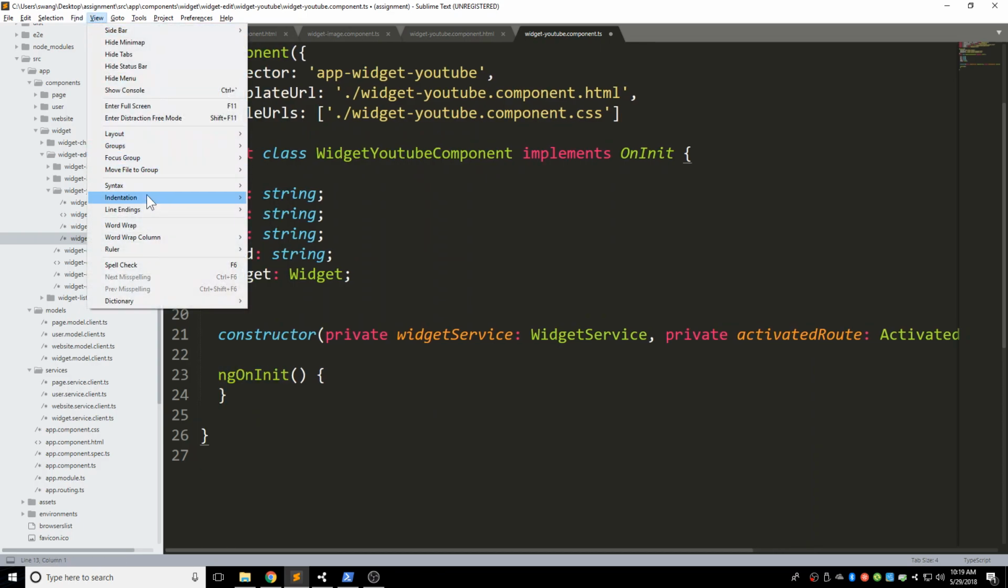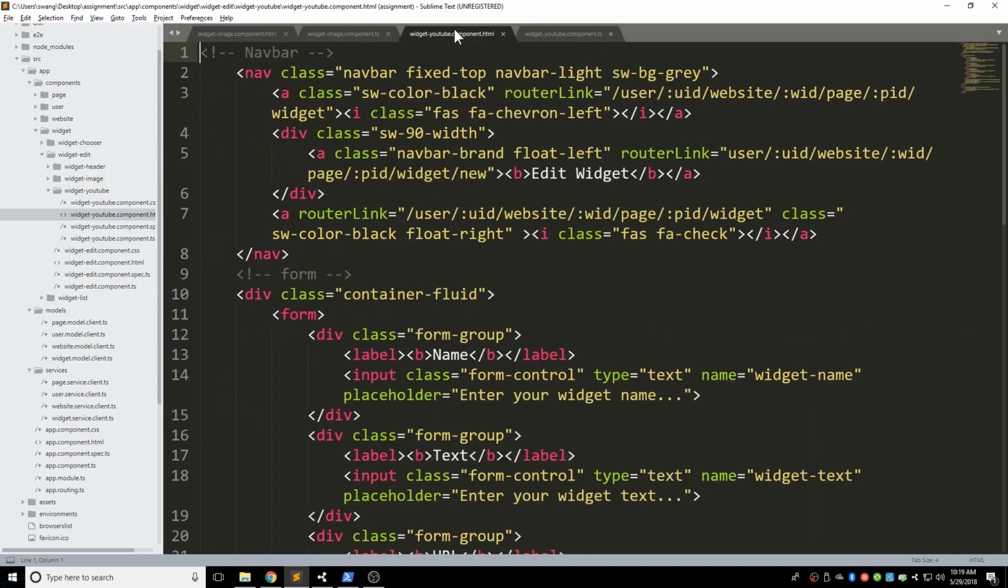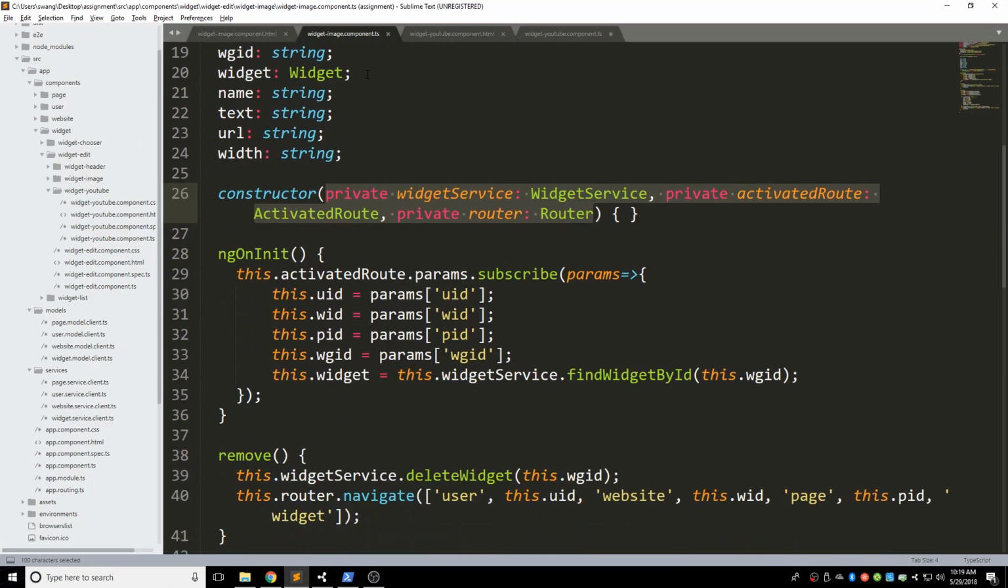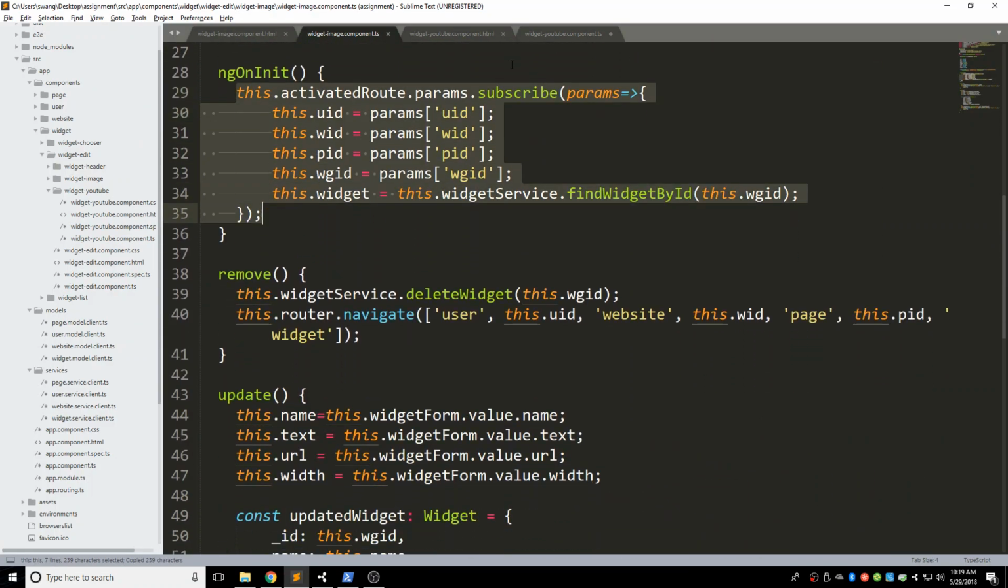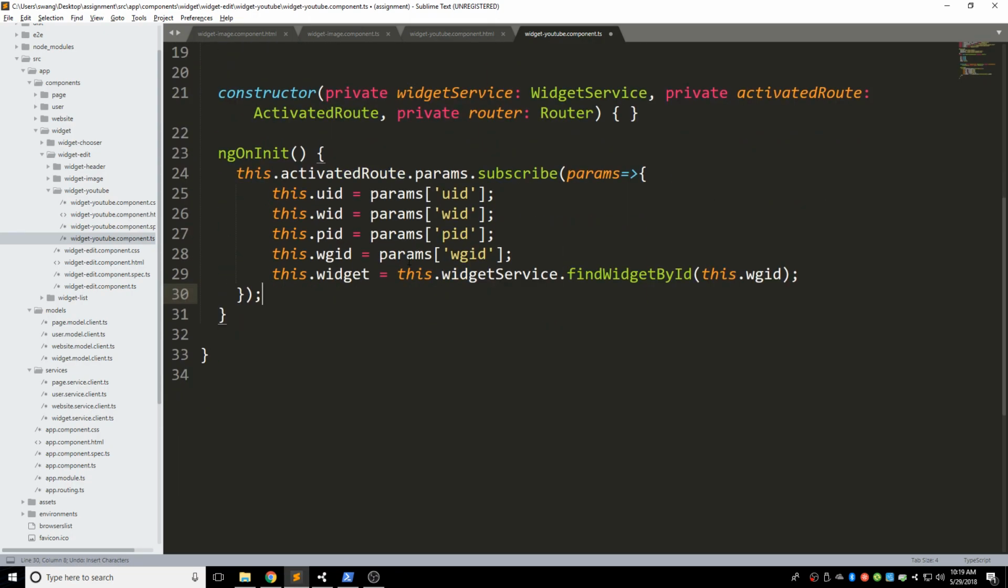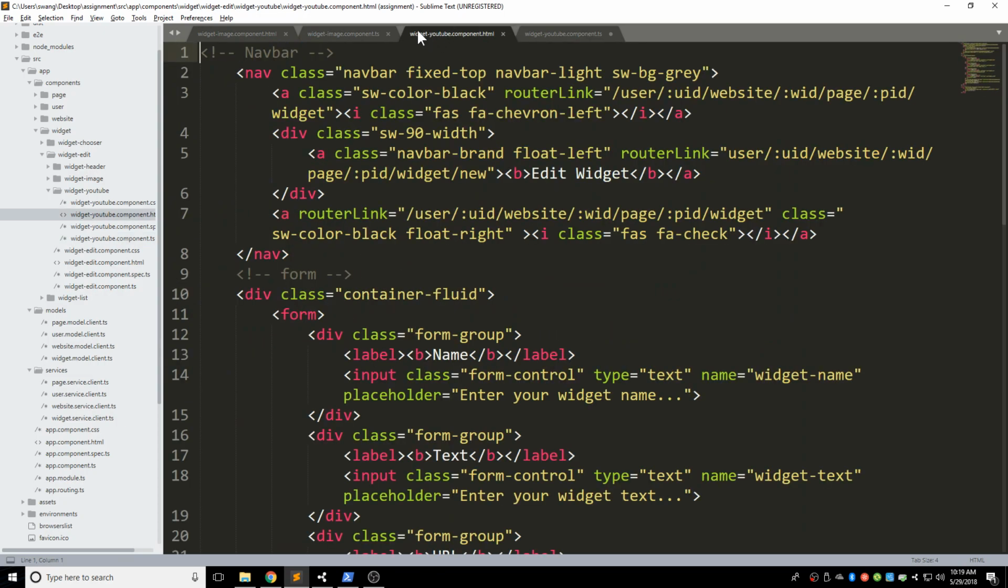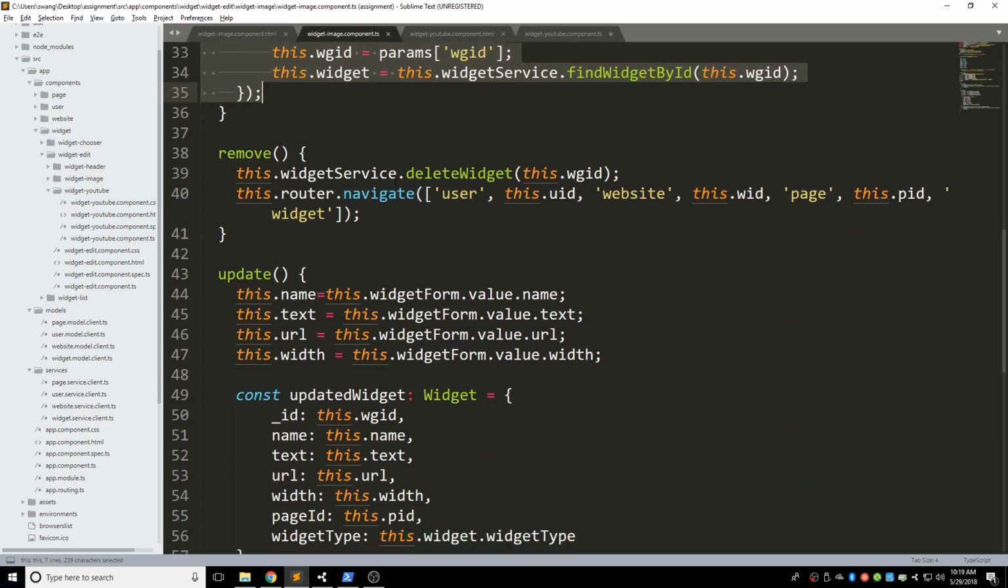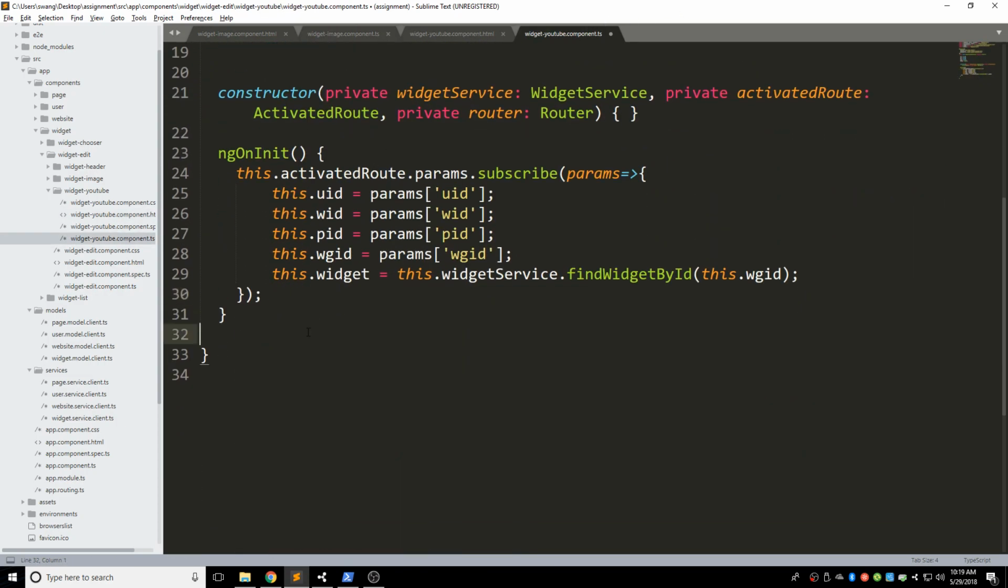Let's change the overlap. Okay, and I need to copy the ngOnInit, initialize the current widget. And I will need two functions: remove and update.